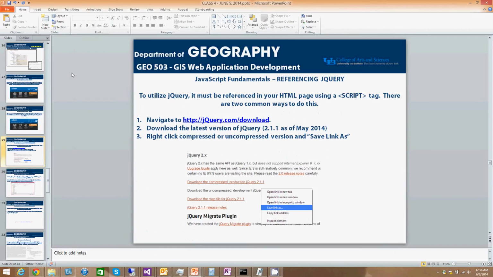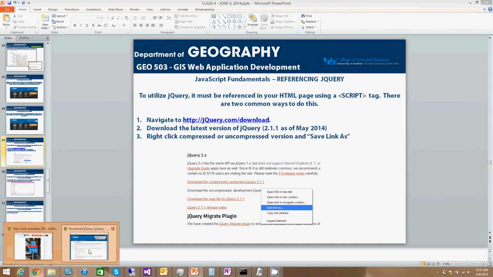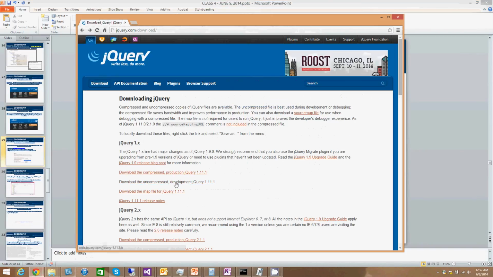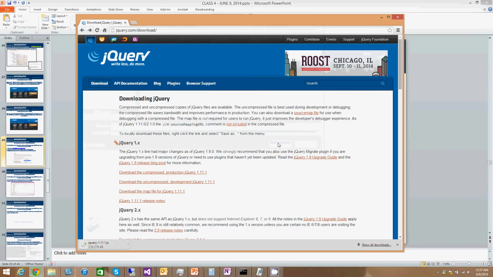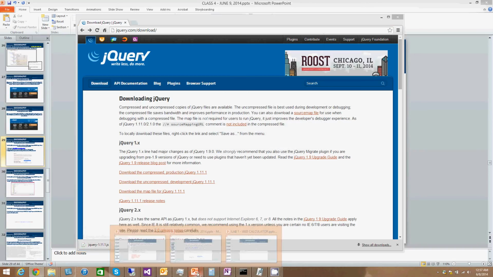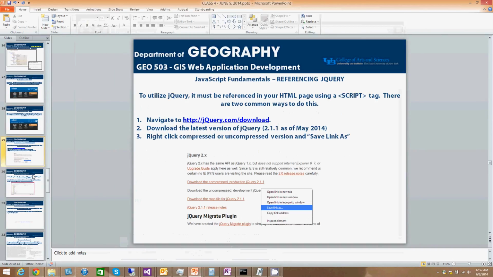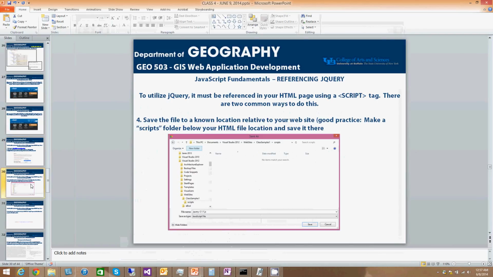So the first way to do this, as I just showed, would be download the latest version. Right-click, save link as. And then now I've saved that JavaScript file to my local machine. And this slide just shows that same process.